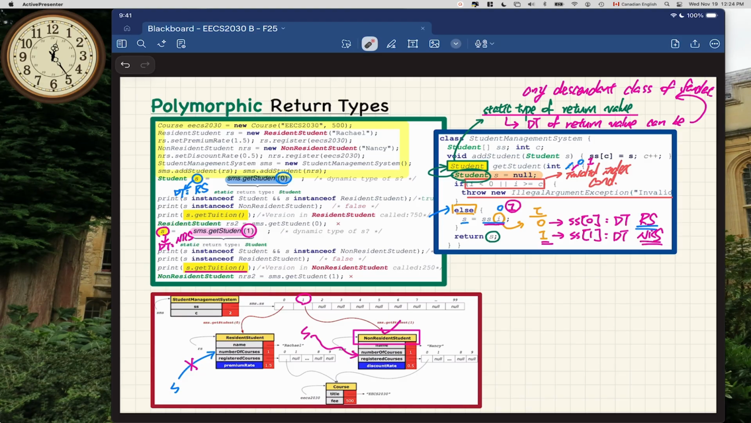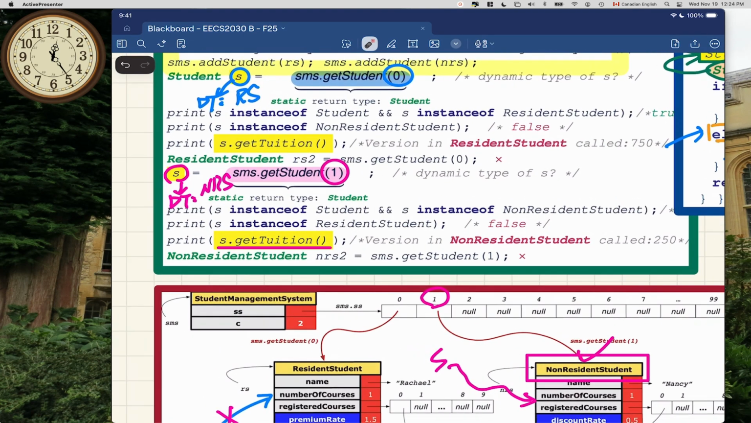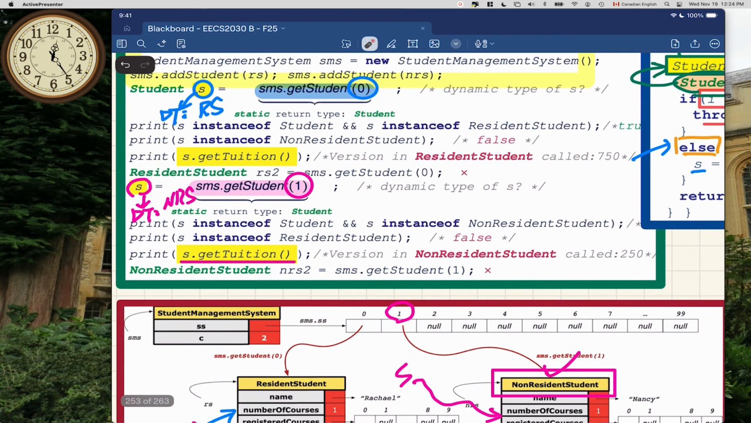Yes, please. Why is the last line not compiled? Oh, the last line? Okay, good, sharp eye. Maybe I missed that line. Let's take a look. You want to give it a try? It's a good question. My guess is because getStudent is of static type Student, and you can't assign that to NonResidentStudent. Yeah, I think that's pretty much perfect, I would say 98%. I'll just make it a little more complete.